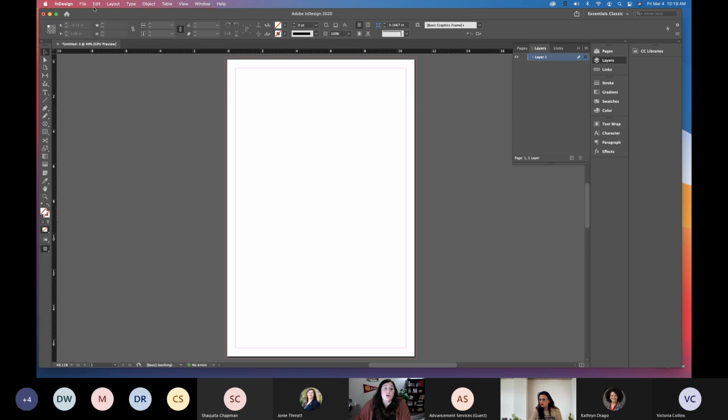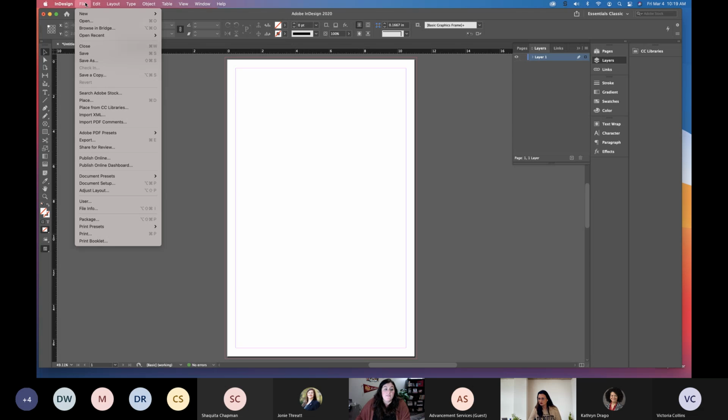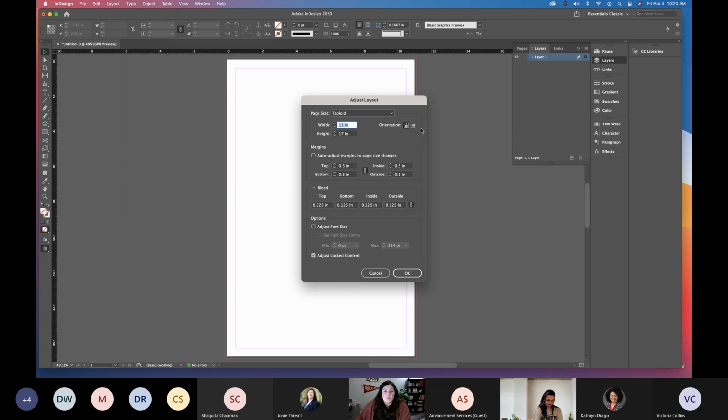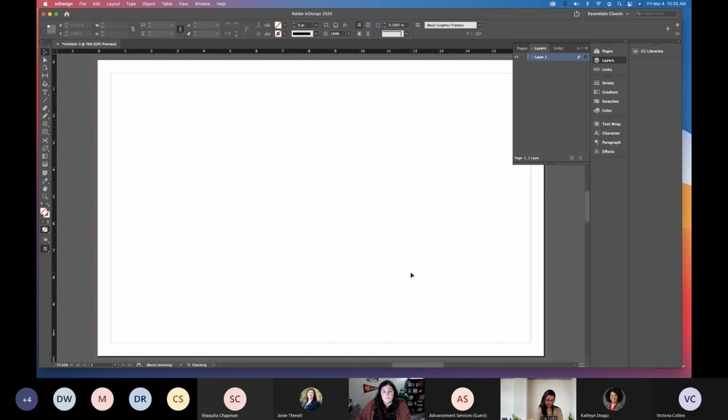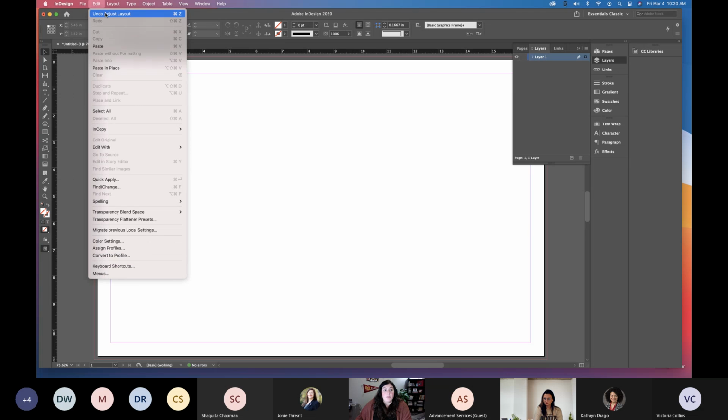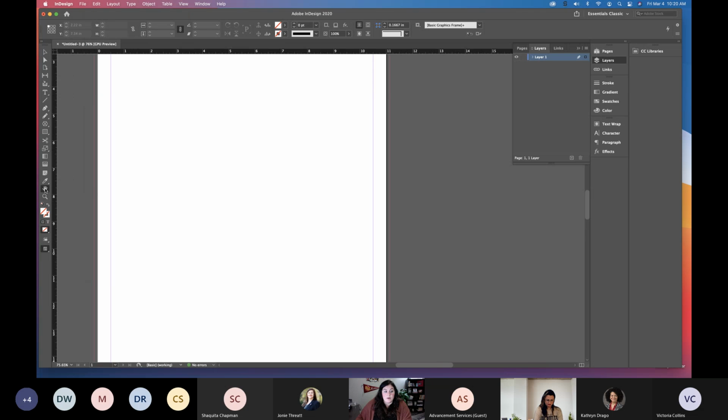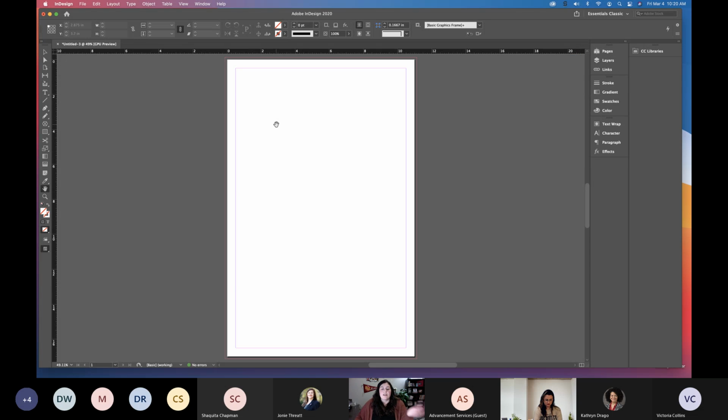Let's see. We had talked about the page orientation, so I'll show you that really quickly. If you were to get into this and say, you know what, actually, I want to do a landscape poster, you would go up to File, down to Adjust Layout, and this is where you can see everything about your page. You can switch over to Landscape, hit OK. I'm going to just do Undo Adjust because I want to stay where we are. But that's another way. Again, if you don't have everything figured out at first when you're creating this, you can make changes once you're in the file. So let's go ahead and get started.